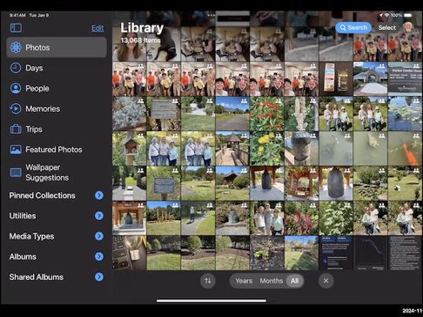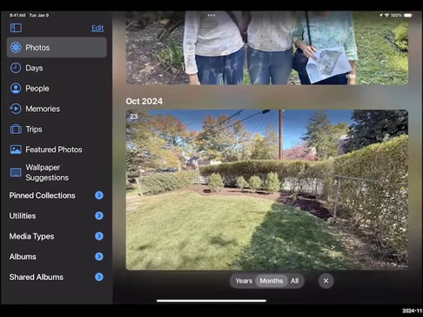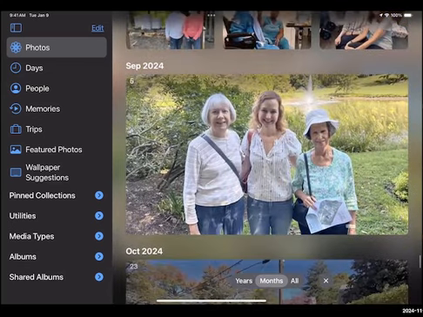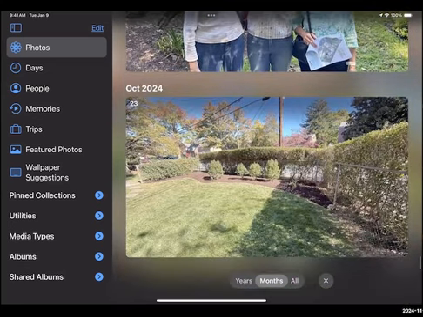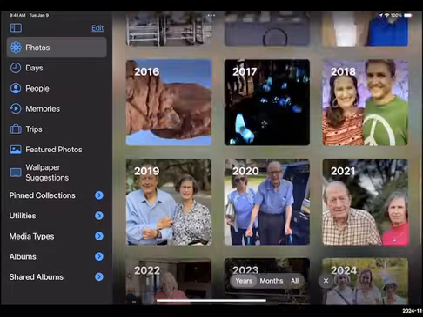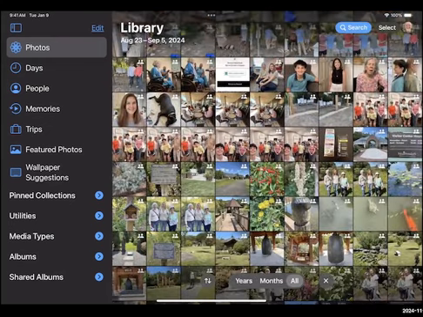If I want to see this presentation of the photos by months, I tap the months item, and now I see photos by month. If I want to see years, I tap the years icon, and now I choose what year I want, and I can go find my photos that way. So I'm going to go back and tap all. So I'm back where we were.